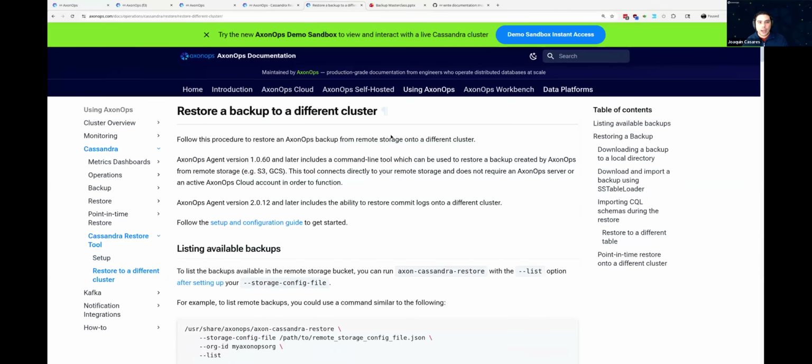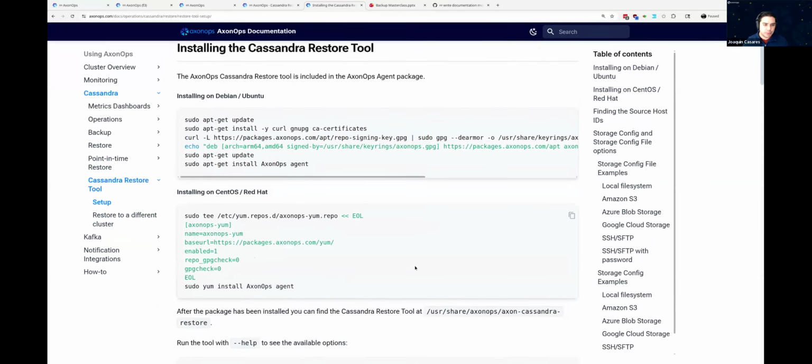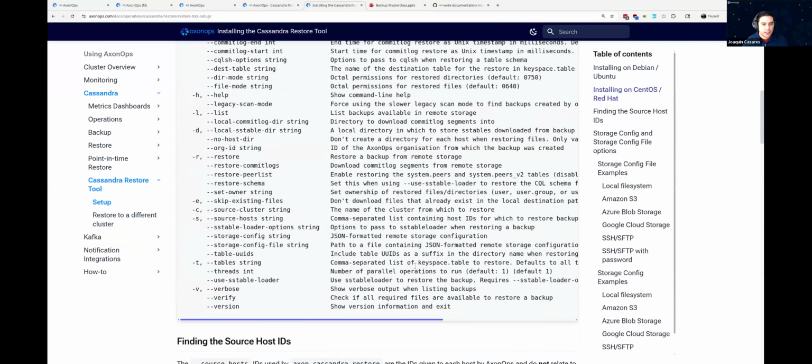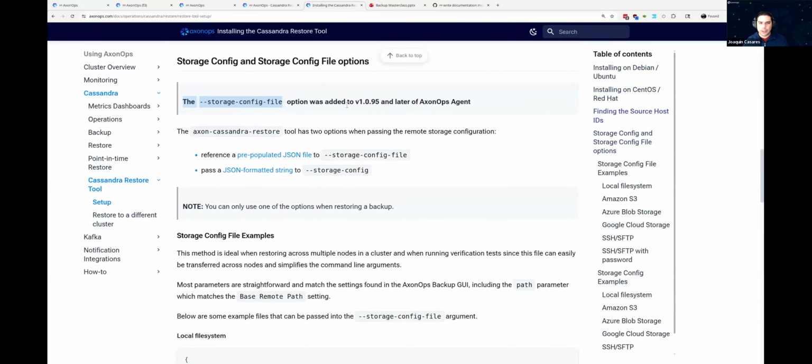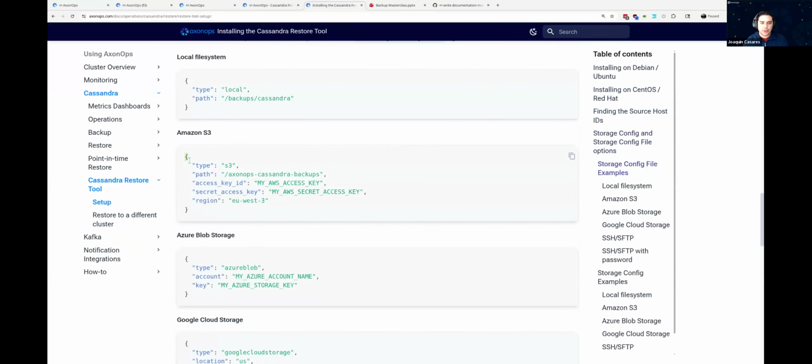Inside of our documentation, under using AxonOps, under Cassandra Restore Tool, which is the special one, there's a little bit of setup. You need to install it first of all, and we allow for these config files, which is a new offering since 1095. That way you don't have to type in this JSON command line, because that's a little bit too much.